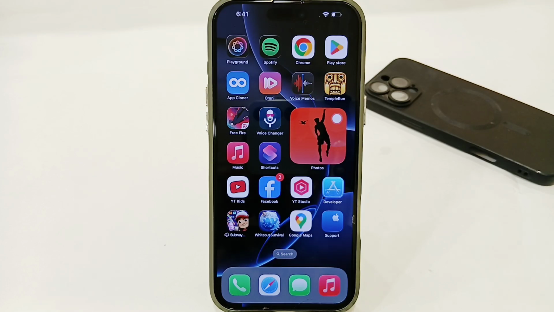Hey guys, today I'm going to tell you how to fix your payment method was declined, update or add a new one in App Store. If you're using any iPhone or iPad or any other iOS device and you're having the issue that your payment method was declined, you just have to update or add a new one. So let's see how you can fix the issue.